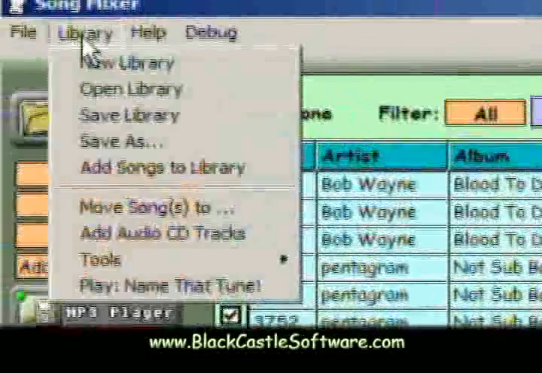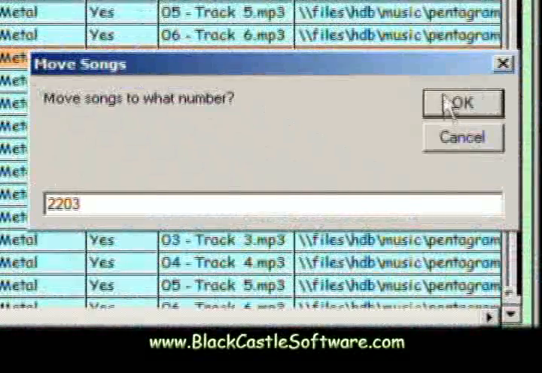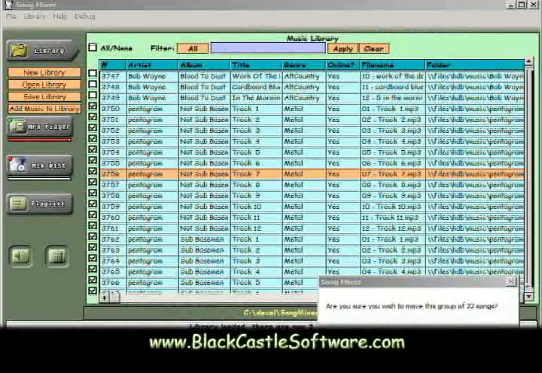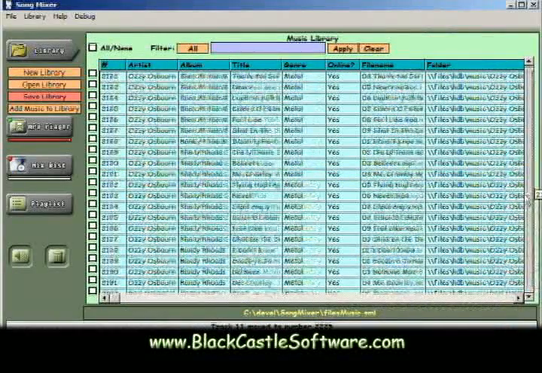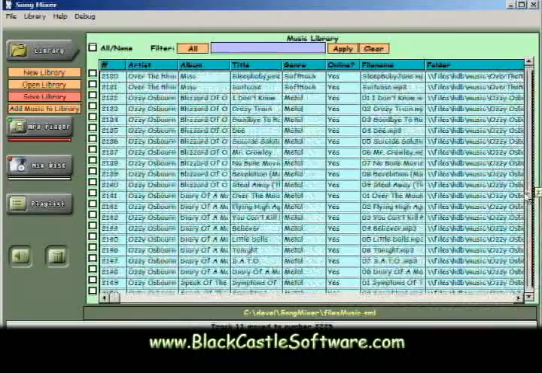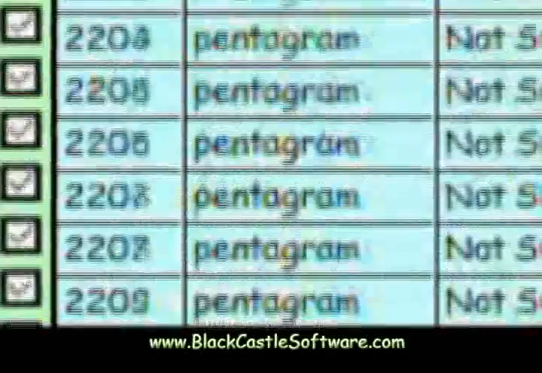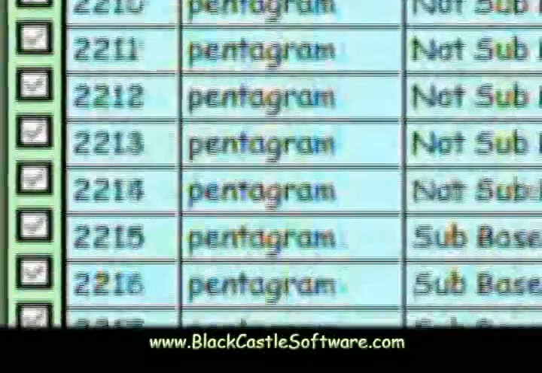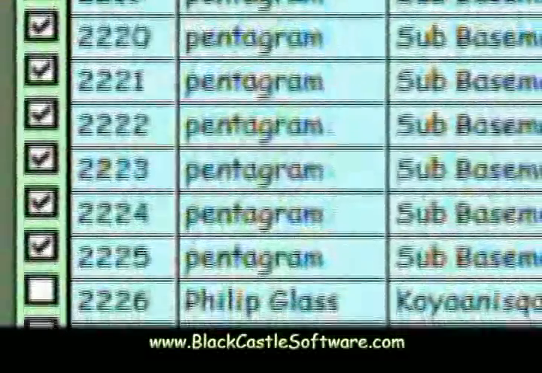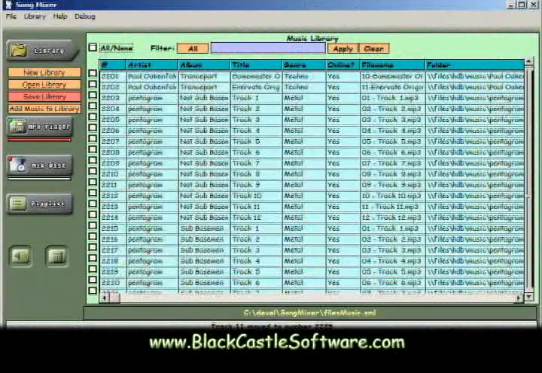And click Library and move songs to. And we'll put 2203. Yes. And now if I scroll up to 2203, there it is. Paul Oakenfold, pentagram, and Philip Glass. And they're still check marks, so I'll uncheck them. You can do that with one track or many tracks.